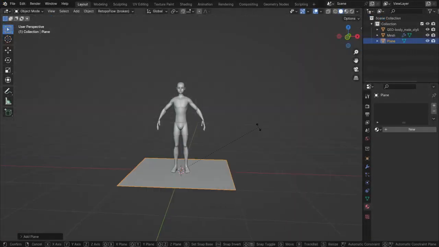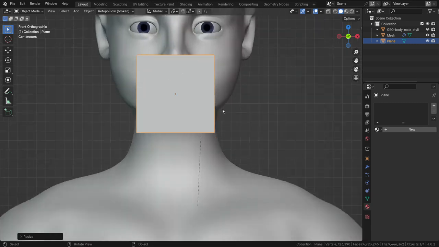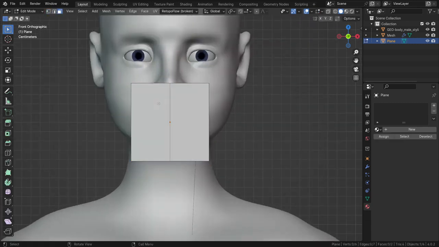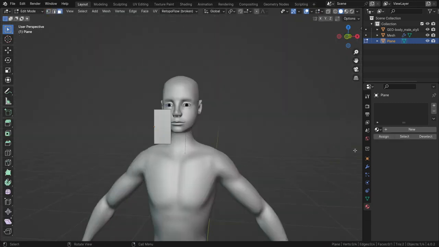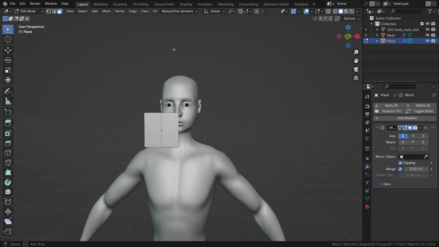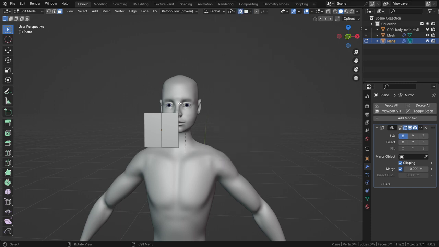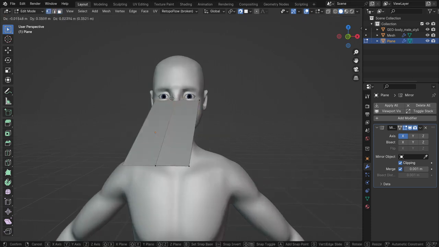So let's add a new plane. You can rotate it. Next, if your model is symmetrical like mine, cut it in half and remove one of the sides, usually the left one. Next, add a mirror modifier with clipping on. Change the snapping mode to faces and activate it. Next, you can select vertices and use the G button to move them in space. They will automatically stick to the surface.